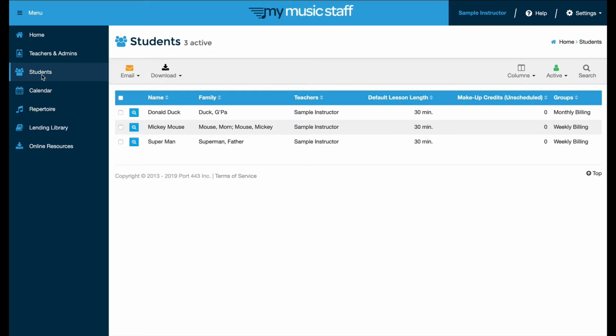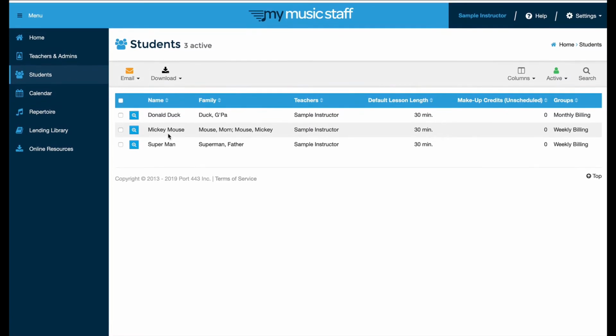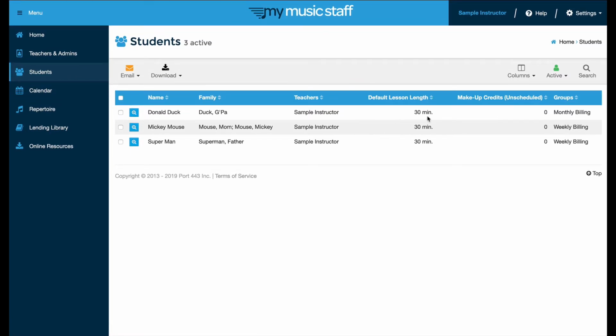The next thing I want to show you is student information. If I click on Students, you should see a list of all the students that are currently assigned to you. Now you'll notice here on the far right where it says Groups, Monthly Billing, Weekly Billing. Until we get everybody moved to monthly billing, this helps you know whether they are. Monthly billing students do not have lessons when the studio's closed. Weekly billing, they still do until we get everybody switched over.